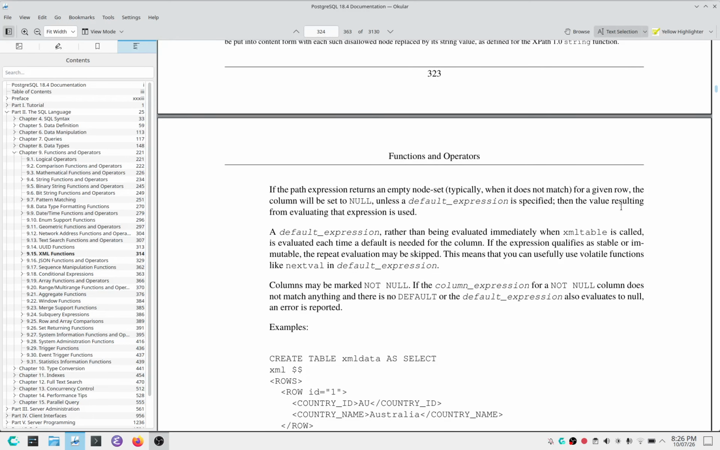A default expression, rather than being evaluated immediately when XMLTABLE is called, is evaluated each time a default is needed for the column. If the expression qualifies as stable or immutable, the repeat evaluation may be skipped. This means that you can usefully use volatile functions like nextval in a default expression. Columns may be marked not null. If the column expression for a not null column does not match anything and there is no default, or the default expression also evaluates to null, an error is reported.